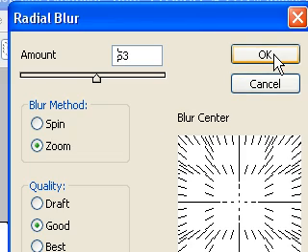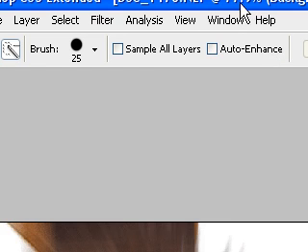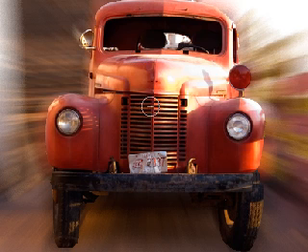You see the truck is nice and detailed, but the background image is all blurred. So you can play around with this and do different things and get some motion blur on pictures, and that's, like I said, a quick and dirty way to get the image extracted, put onto a new layer, and then you can do things in the background. So I hope this helps.